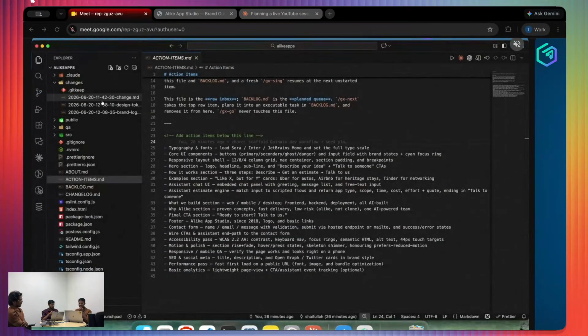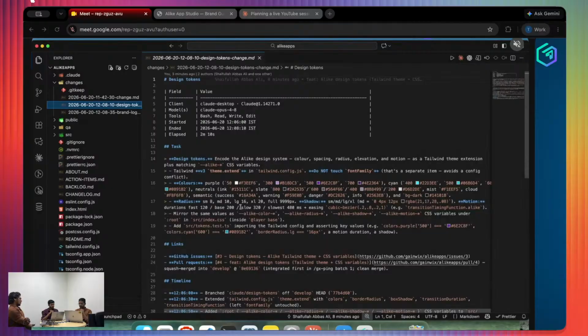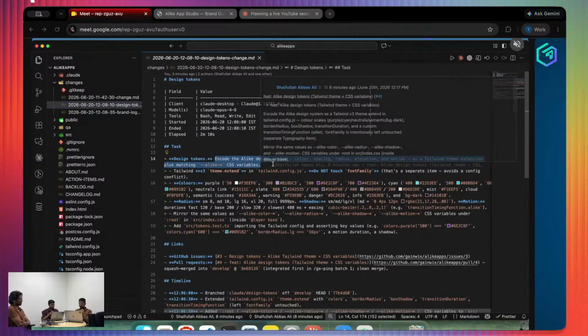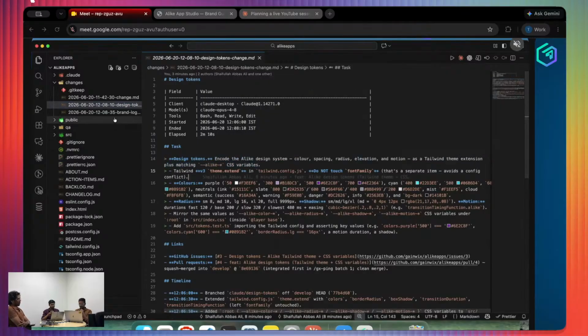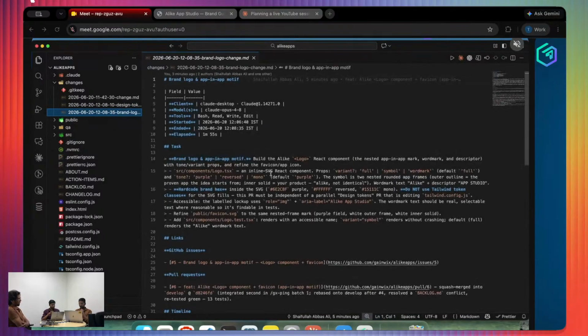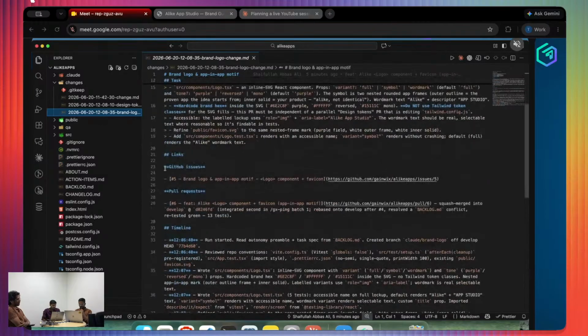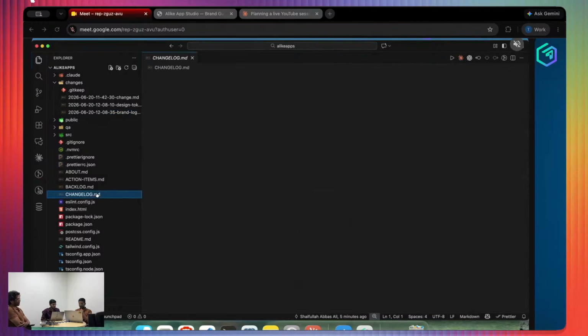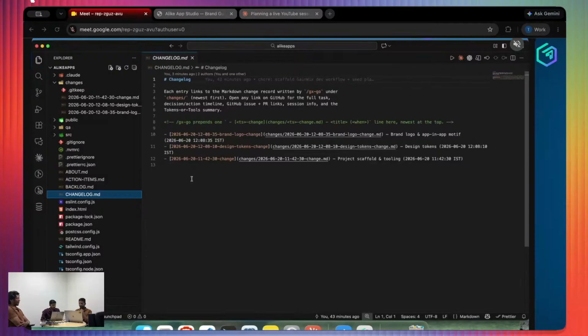Previously, it was only one change log. Now we have two other change logs. And here we can see the action item it took, and this one is another change log. And we have another change log file. It is a summary of our change logs.